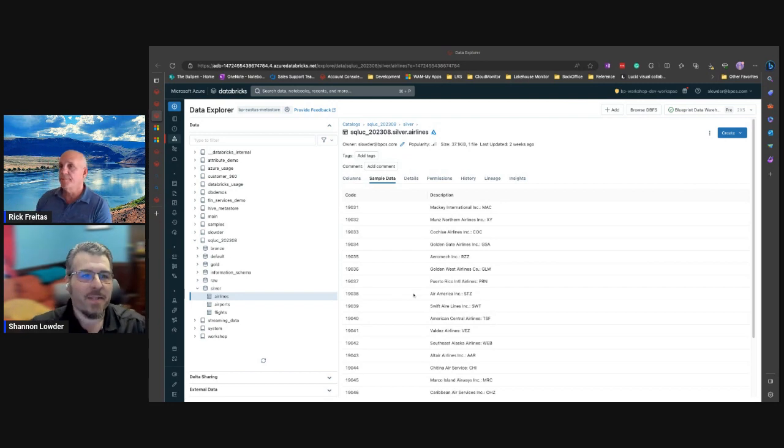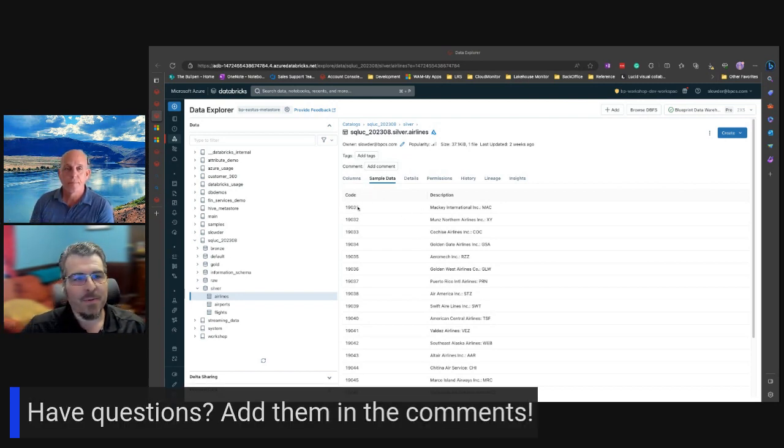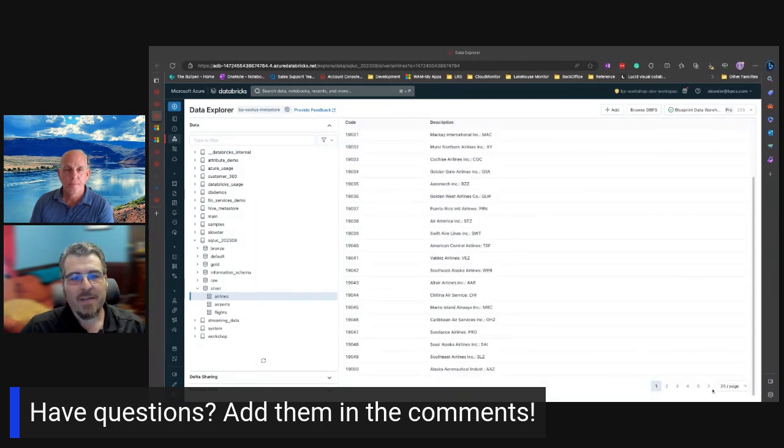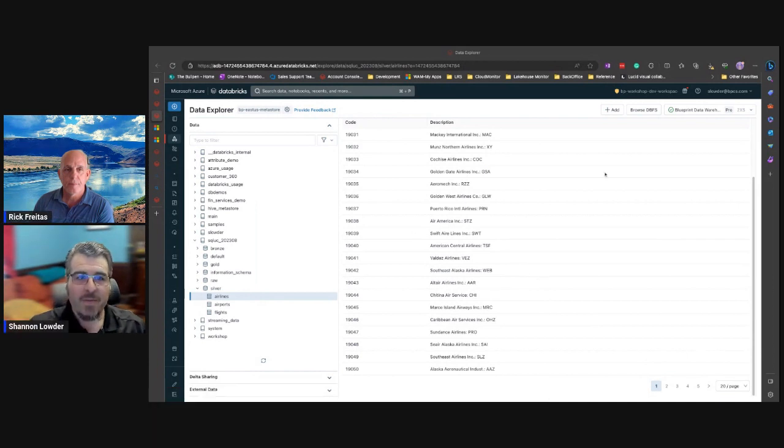So our sample data loaded, and so this is airlines. It's a really simple dimension here, a bunch of codes with descriptions. We can see a couple pages. Imagine if this were defined on top of thousands of files. No, you're not going to be able to page through and see all of your rows, but you can see enough to get a really good idea of what data lives inside of that table.